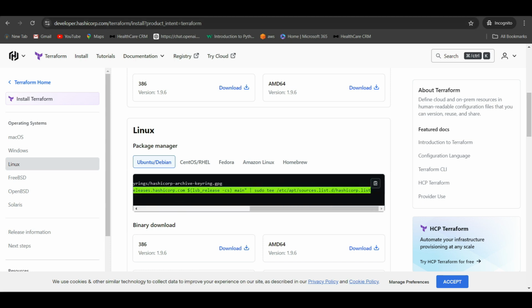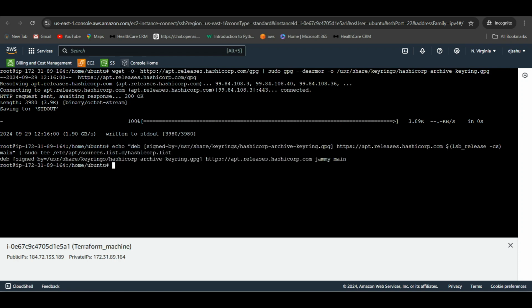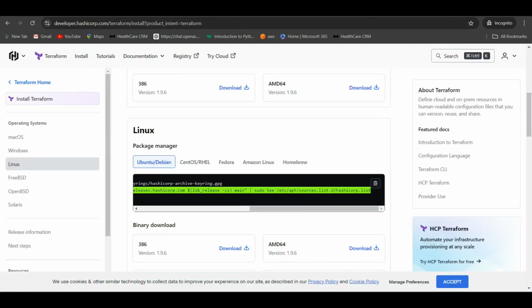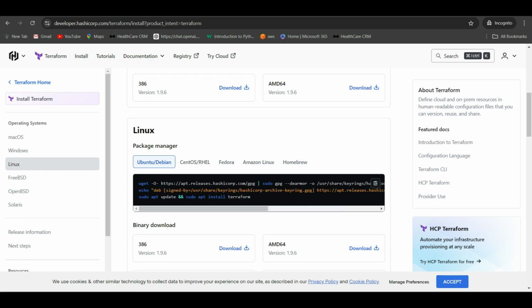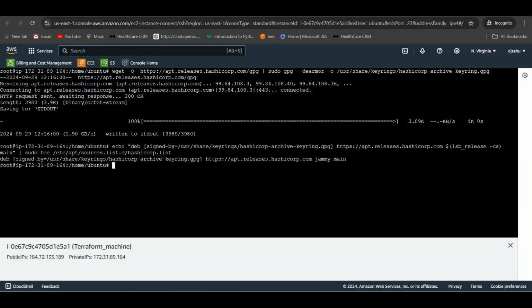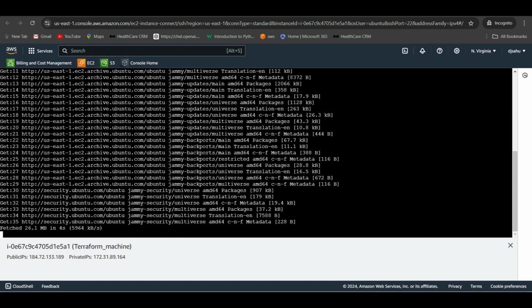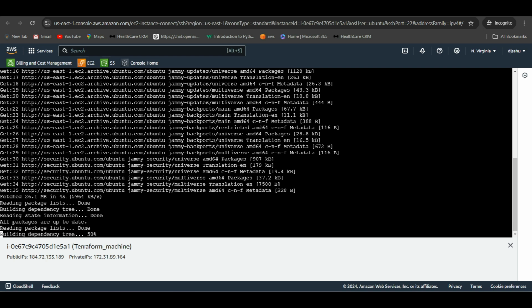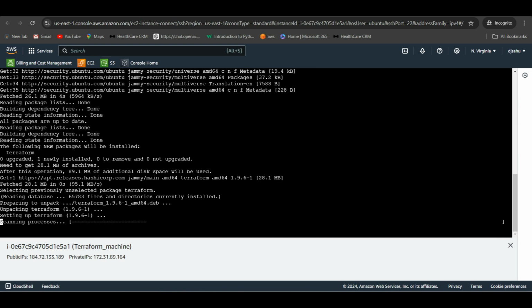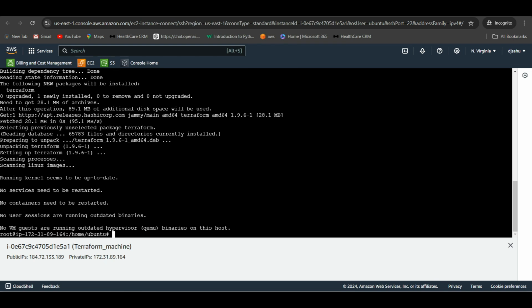Paste it here, and let me copy the last one as well. So guys, see in this command the AND operator is used. Using the AND operator we can run multiple commands. Let it install. Let's wait a couple of seconds. Yeah, it's done.